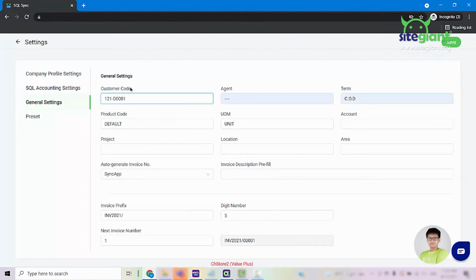If you have questions regarding customer matching or product matching, you can actually refer to the other videos about product matching and customer matching as well.